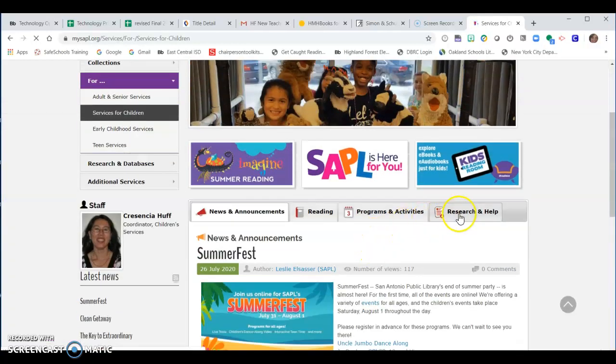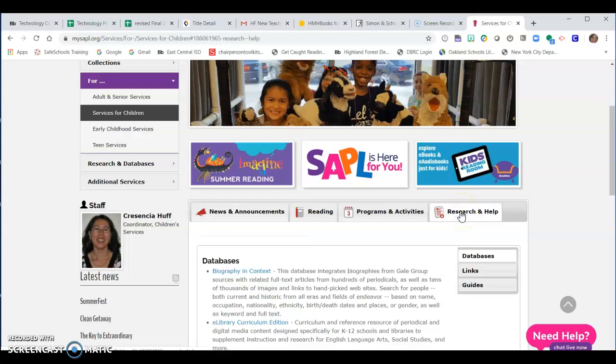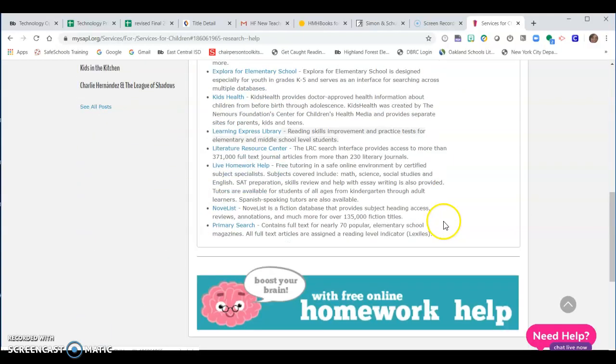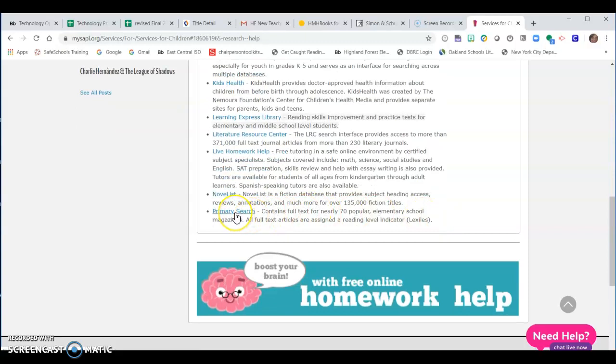We're going to go over to Research and Help because you'll be researching these two topics. If you go all the way down, there is a group of databases, which is just a place where you can look for information. This one's called Primary Search.